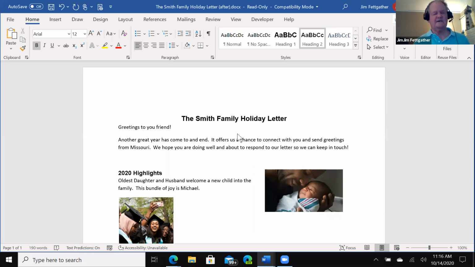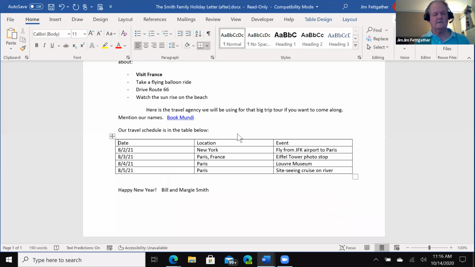And we'll go to the table. Table with 5 rows and 3 columns, level 1, row 1, column 1, date. Row 2, 8/2/21. Location column 2 New York. Ah, this is better. Event column 3 fly from JFK Airport to Paris. Because it's reading the column headings: event, location, date. So it's not that it would be hard to figure it out, but it's very nice, especially in a table if you had lots and lots of columns, you've got to have those column titles read.